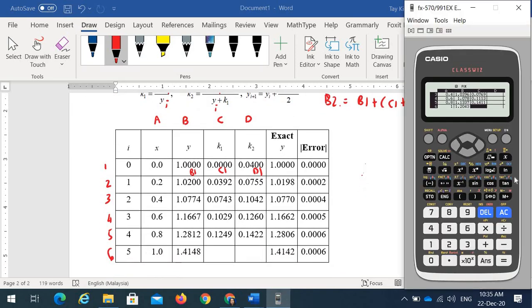Similarly, to copy the K2 formula: options, go down, number 2, copy and paste. Go down, paste, go down, paste, go down, paste, go down, paste, then press AC. So now you have all the results.